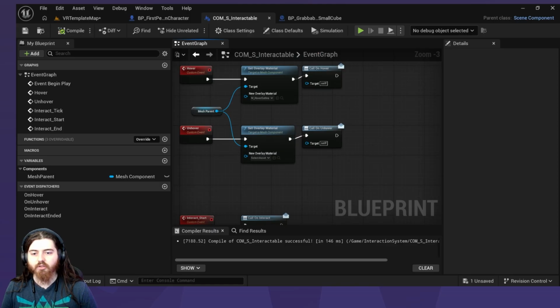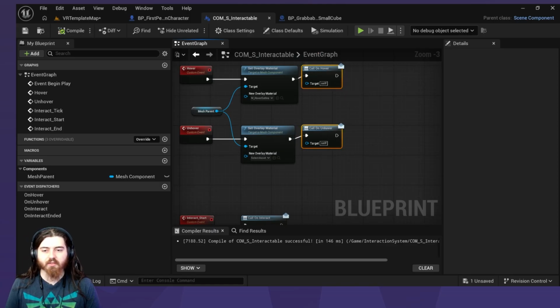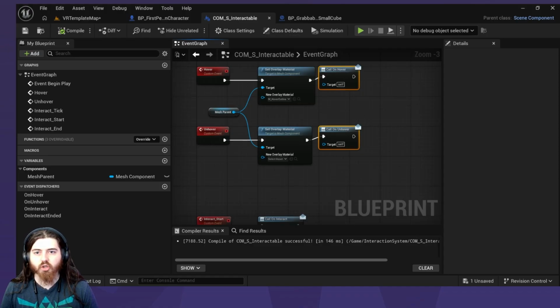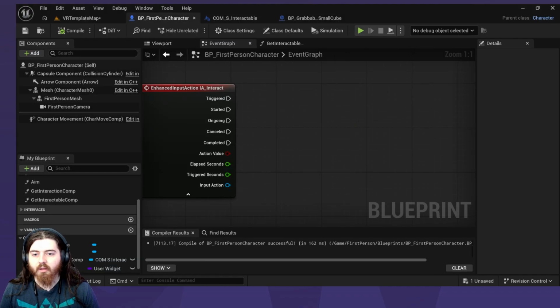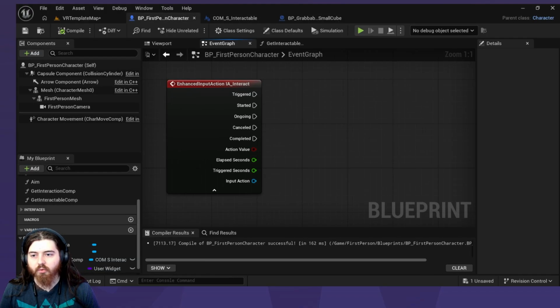And again, these dispatches are here so that we can subscribe to these events in our actual cube. And I'll show what that looks like in a minute. But first, let's go ahead and make it so we can actually interact.